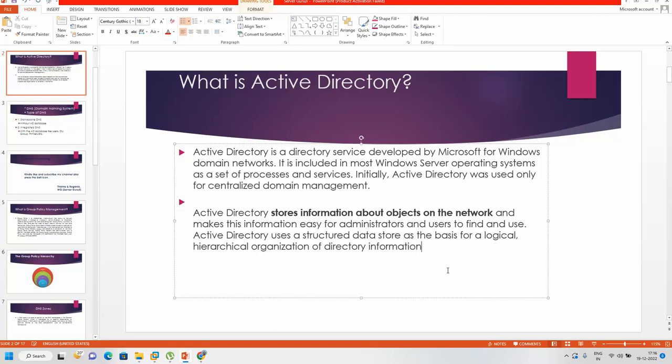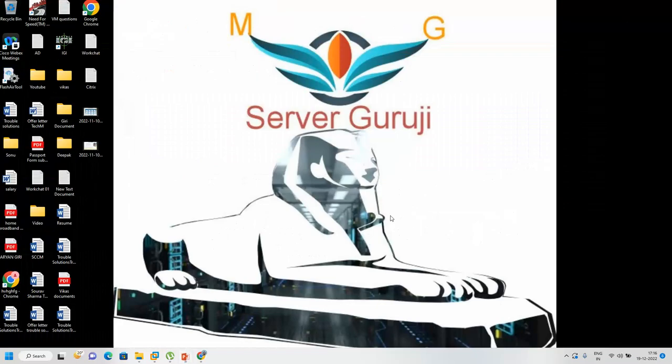Okay, it uses port number 389. It is very important, we have to remember the port number. To install Active Directory requires a Windows Server operating system like 2003, 2008, 2012, 2016, 2019. Nowadays Microsoft has launched Server 2022, so we require a server operating system.